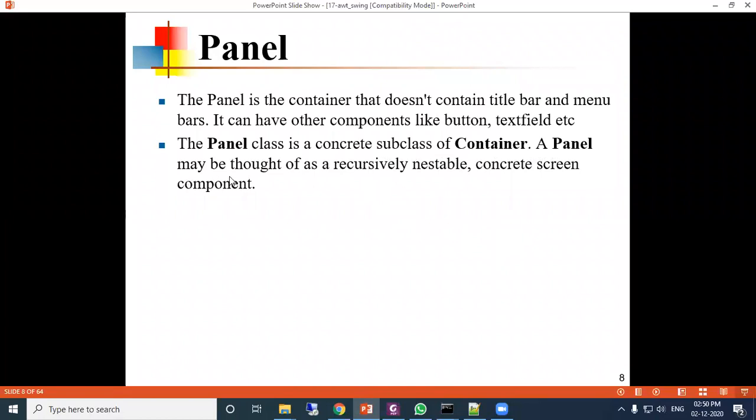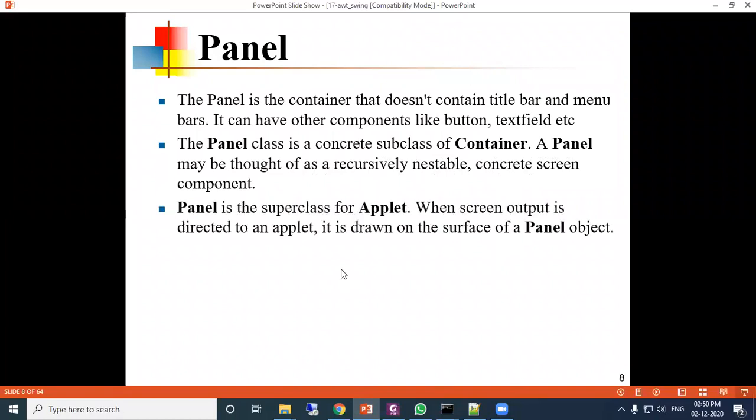A panel may be thought of as a recursive nestable concrete screen component. Panel is the superclass of applet. So from panel you can design applet. So applet's superclass is panel. Whenever screen output is directed to an applet, then it is drawn on the surface of a panel object.